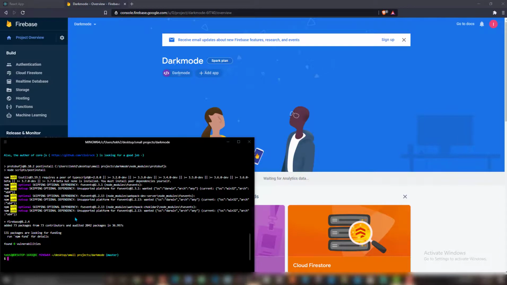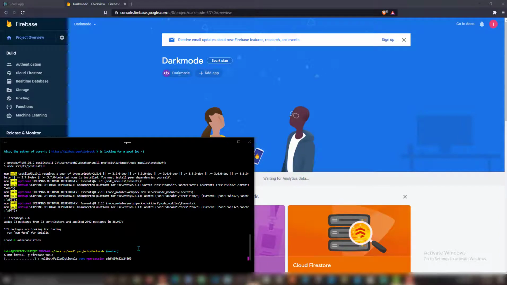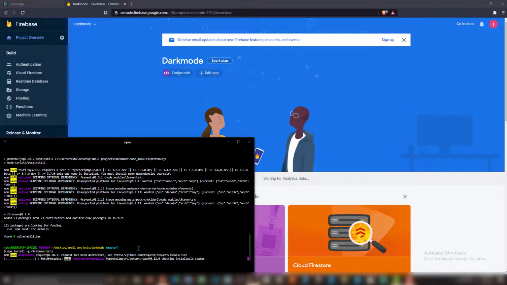Alright guys, now we have Firebase installed. Now we have to install another package called firebase-tools. So we're going to say npm install -g, which stands for global, then firebase-tools. Then it's going to take some time maybe.